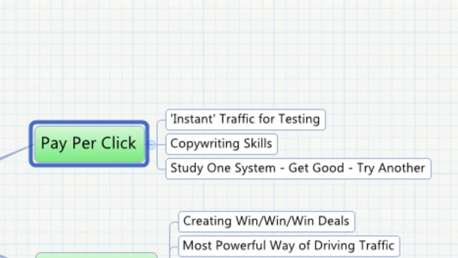Finally, pay-per-click is a very good way of creating instant traffic for testing. I say instant, it usually takes an hour or two to get adverts put through on Google AdWords. And if you can do that, then it's a very good way of driving a lot of traffic in a very short space of time. The downside of it, of course, is that you have to have the money to do it in the first place. And if you have a good knowledge of AdWords, then it will save you a lot of money, because AdWords can be a very difficult beast to conquer unless you have that knowledge.